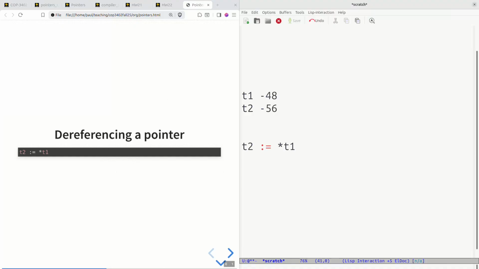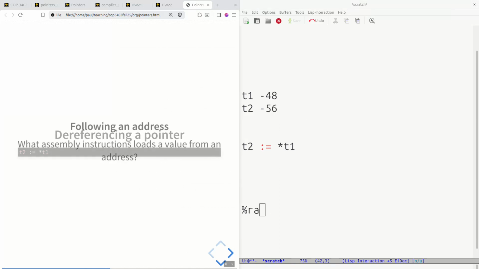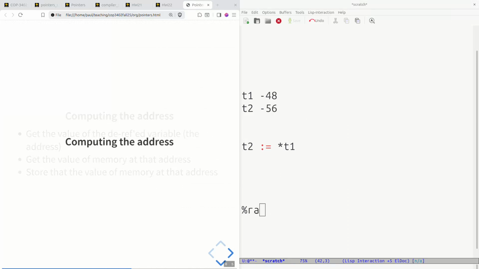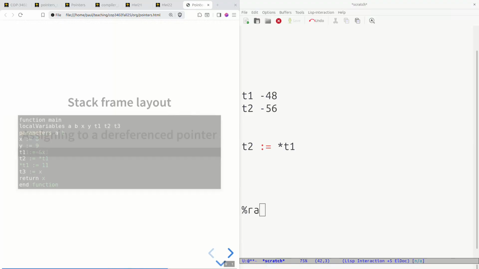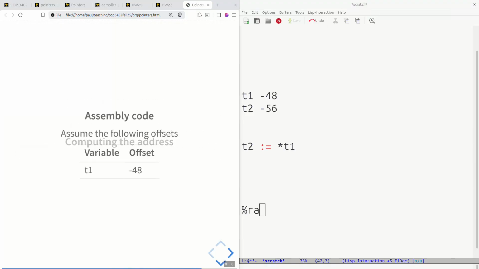So we could work backwards. So how do we store a value into T2? Let's say we have the value we want already in RAX. Let me see how I actually did this. Yeah, so you would move. Oops, sorry, I'm jumping all over the place.